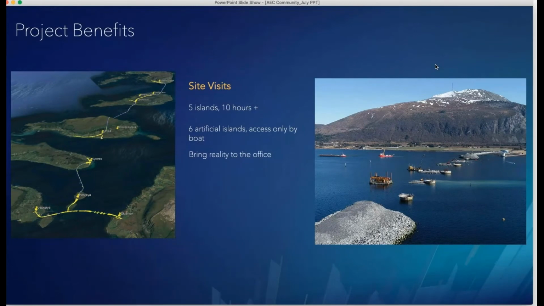So they're telling me it takes about 10 hours to go from the mainland to the furthest island. So you can see that site visits are just really, really painful. And their main office is back on the mainland. And so anytime any of the head surveyors or planners want to go and see the site in real time, it takes a long time. It takes a couple days to be able to do this.